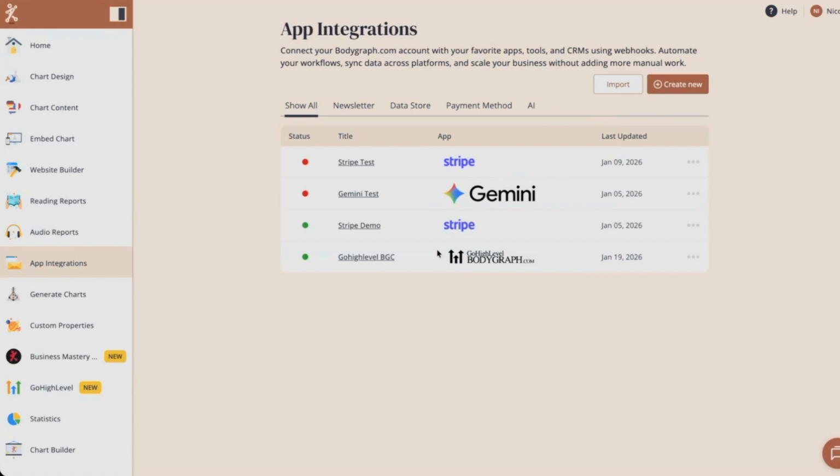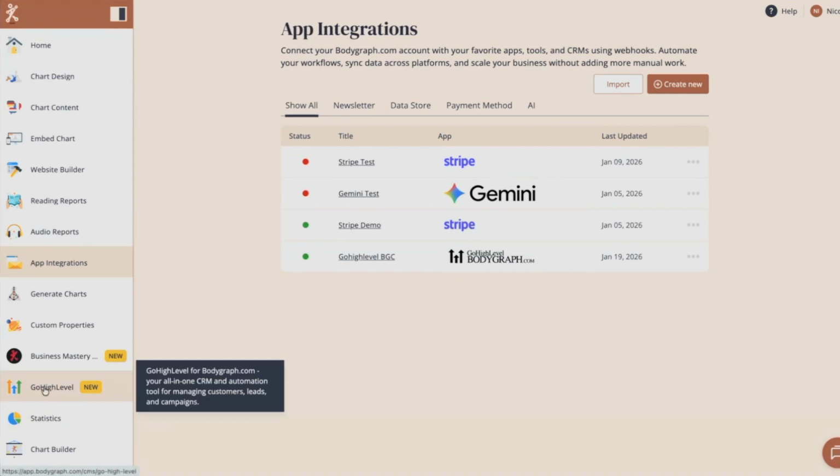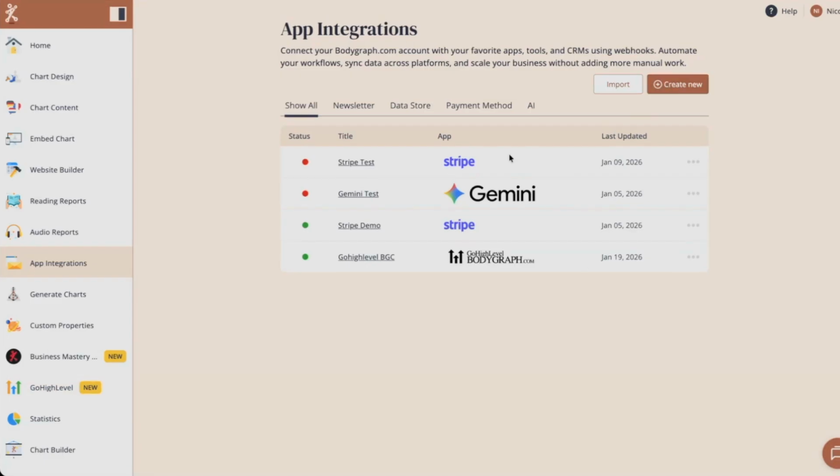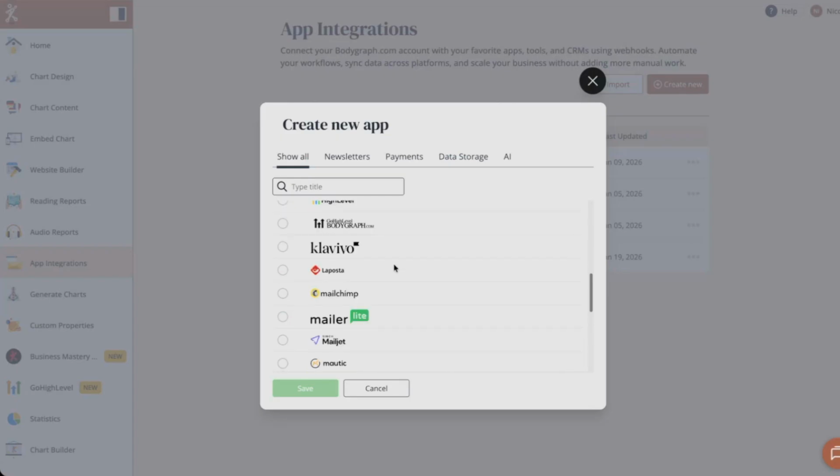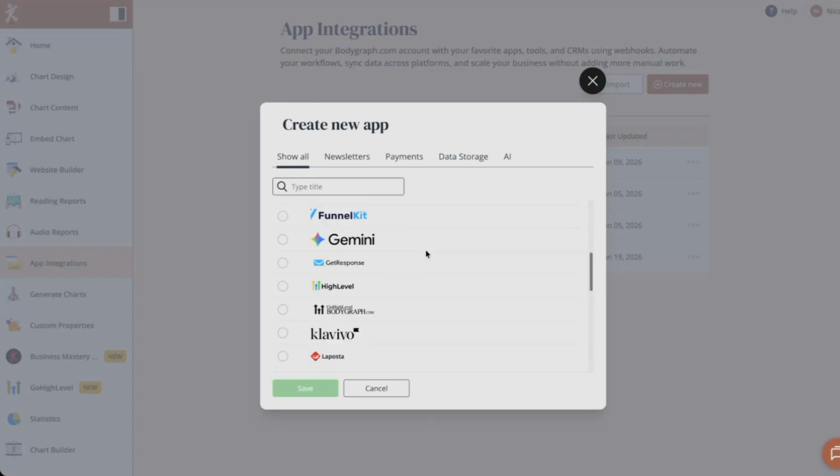So you get a GoHighLevel account with your Bodygraph account. If you don't have any sort of newsletter platform set up that you're using currently, I would highly recommend just using the GoHighLevel that comes with your Bodygraph business account. And so you would first have to begin by importing that into your Bodygraph. So you start by clicking on Create New, and then you will select the app that you want to include. You would select GoHighLevel, like the Bodygraph GoHighLevel. If you have an outside GoHighLevel, you click that.